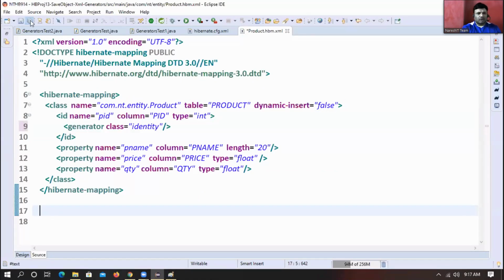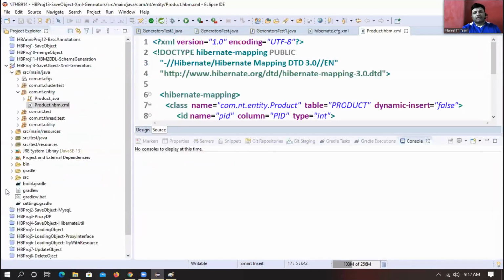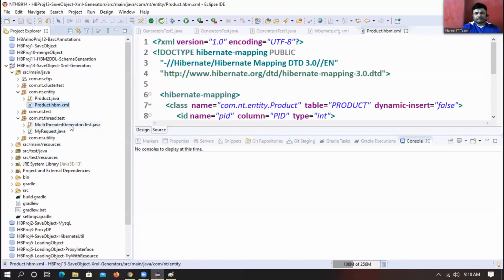Now tell me, is it suitable for a multi-threaded environment? Suitable or not suitable? It is suitable for a multi-threaded environment. What's the problem if 10 threads come simultaneously? The database is generating the values anyhow. Is it suitable for a clustered environment? Yes. Let me prove it. Yesterday we kept the setup ready.